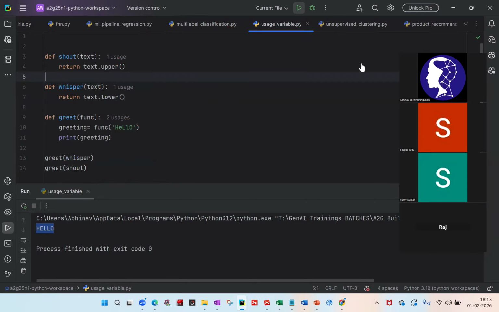So when I run this program it will first print everything in lowercase and then it will print everything in uppercase. Okay. So this is what is meant by functions can be passed as an argument to another function. Okay. Now the next point is that a function can return a function. What does it mean? That means the return type is a function. Okay. This is also a very interesting situation.